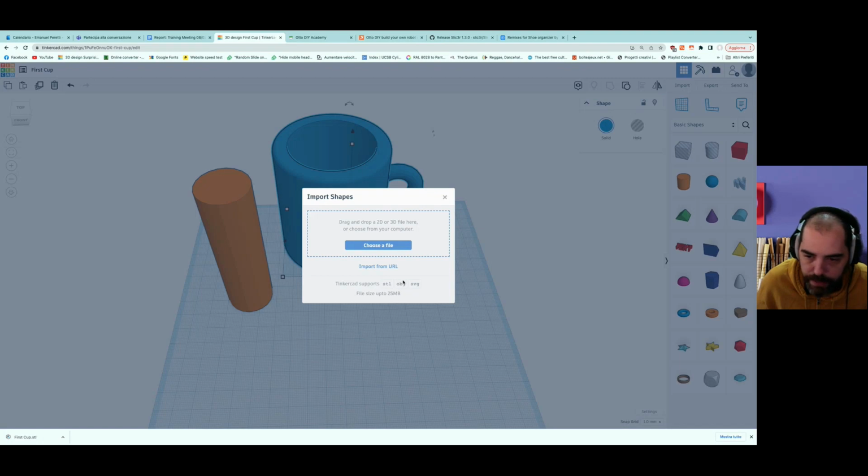STL and OBJ are actual 3D files. Okay, 3D file format. SVG is a graphic, a vectorial file, so it's a two-dimensional, bidimensional file format. Why can you import it? Because if you have a vectorial SVG file, you can import a logo or something like that and make it 3D. I will show you in a lesson. I will upload it in the classroom.